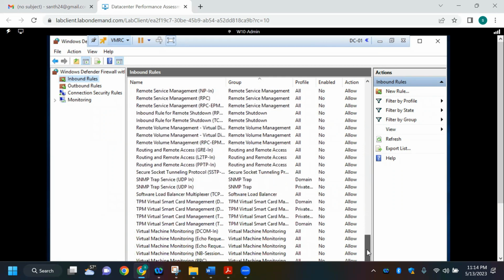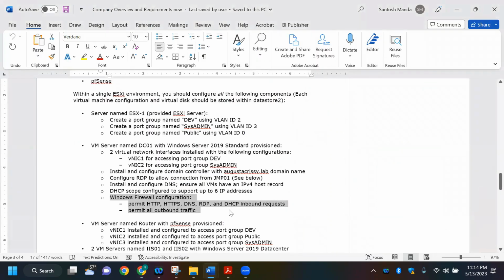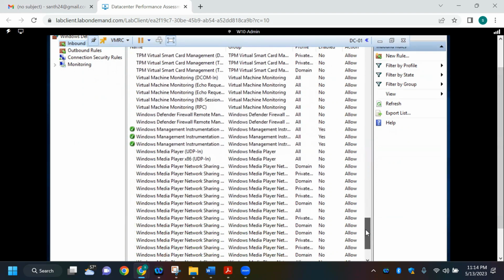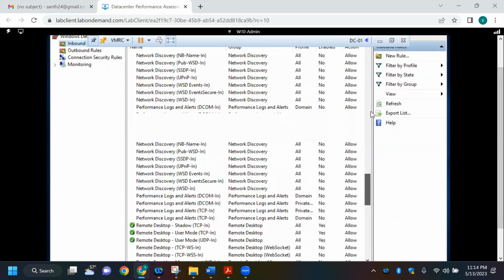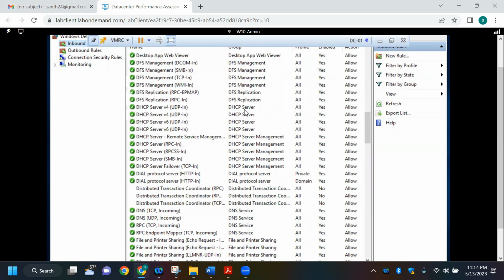Now go to that Word file and look for the other options. HTTP, HTTPS, and DHCP. So DHCP is already enabled. You can see, right? Look. Why? Because we have configured the DHCP rule.